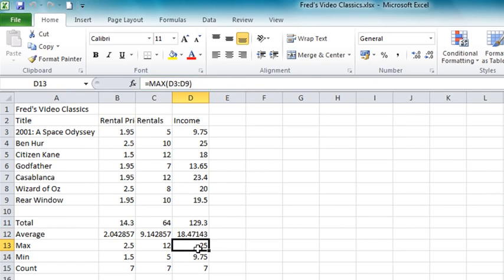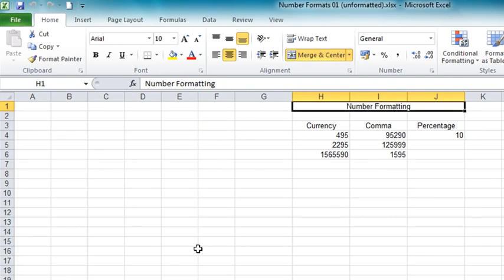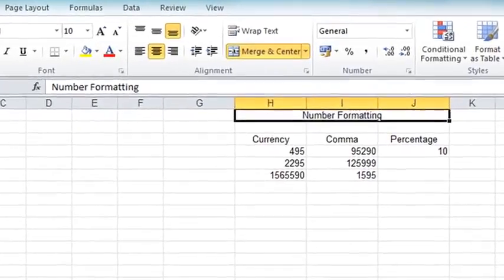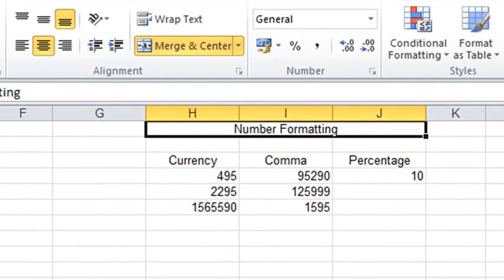So the next step is to apply some formatting to our worksheet, and the first thing I'm going to do is apply number formatting. And before I apply the number formatting here, I'm just going to switch to another worksheet just to give you a quick overview of some of the formatting that can be applied. If you have a look at this little table I've set up, we have currency, comma and percentage, and those are three of the most common types of formatting you might want to apply.